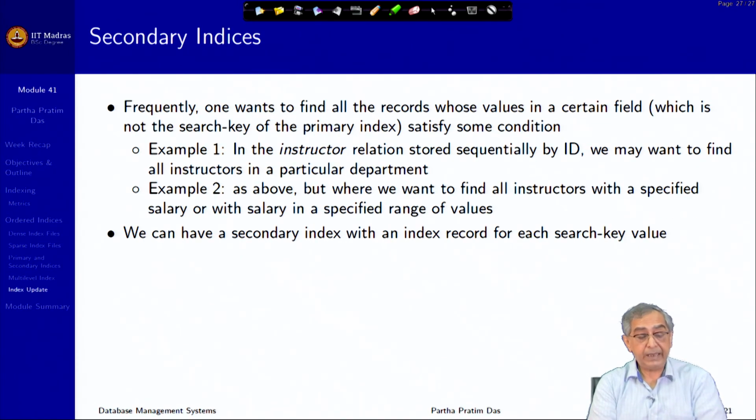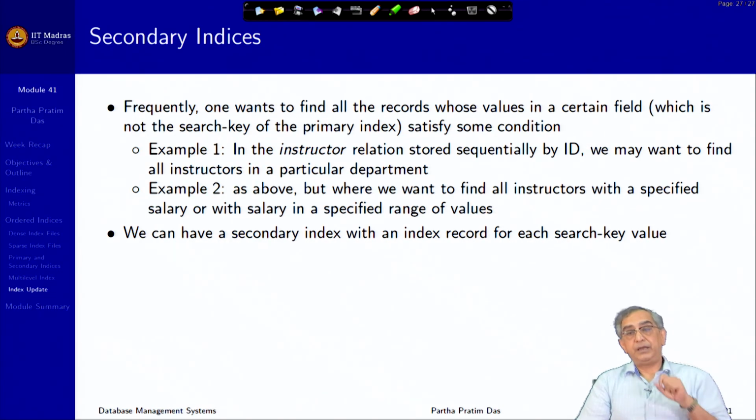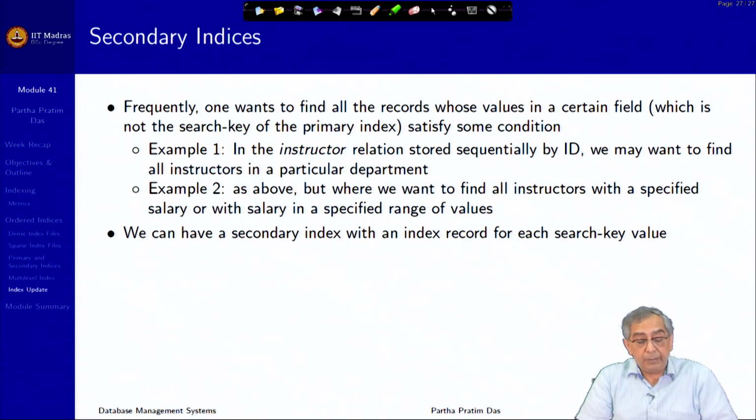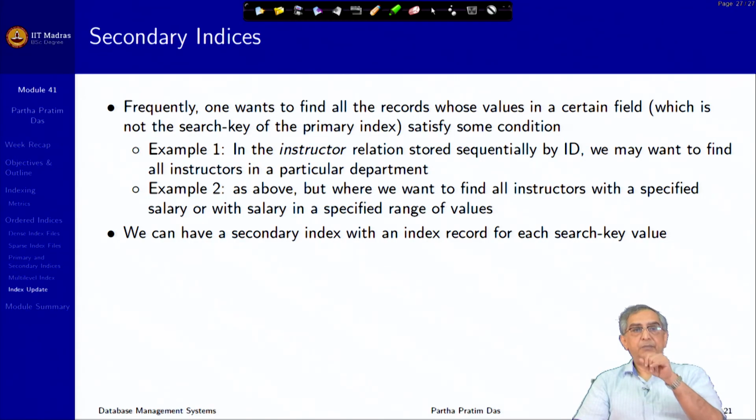In case of a secondary index, we often want to find all records whose values in a certain field satisfy some condition, which is not the search key of the primary index. For example, the instructor relation is stored sequentially by ID, but we may want to find all instructors in a particular department, or all instructors with a specified salary or with a specified salary range.